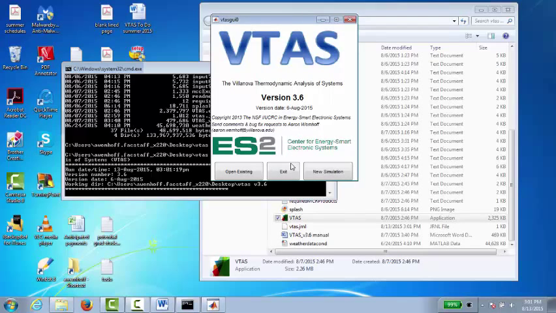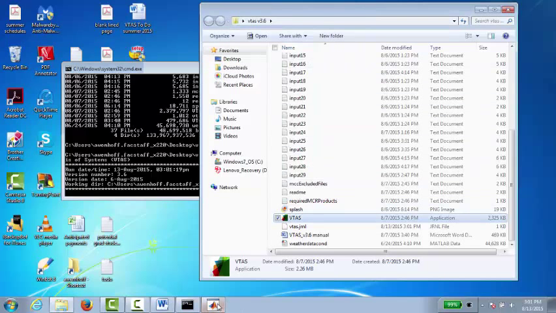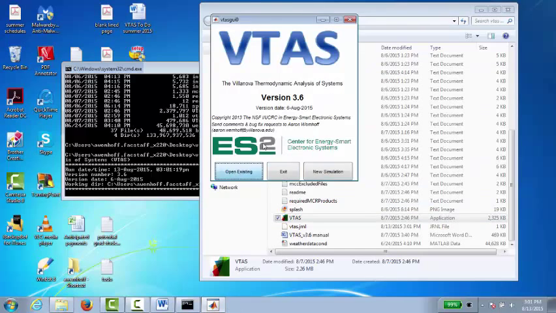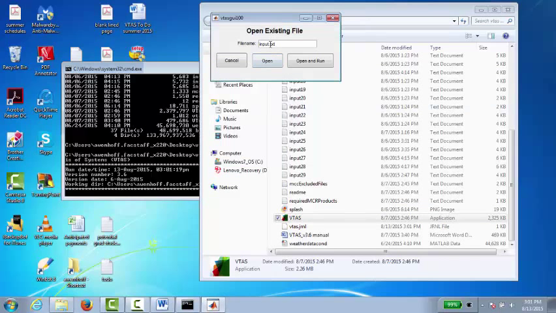What we could do is you could start a new simulation from scratch, or you could open an existing one of these files that I told you from the test suite. What we'll do is, for simplicity's sake, we'll open an existing file, and we'll open up the first sample input deck for you, which is input1.txt.